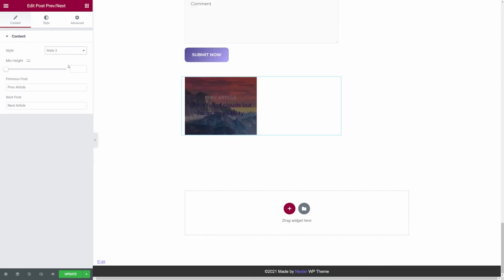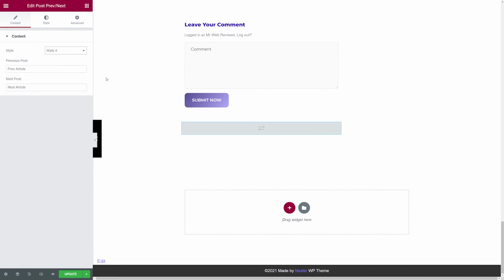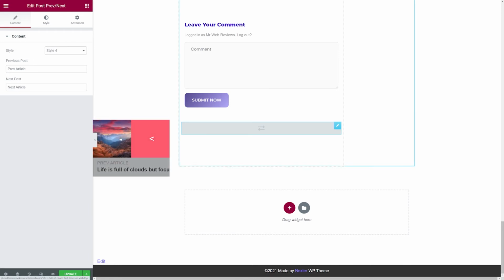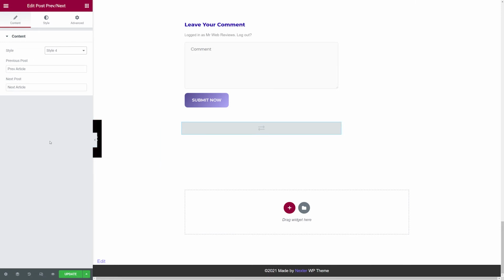And then we have style 3. So this is the one. And then we have style 4. Basically this will show an arrow by the side of your page, and if you hover on top, it will reveal the content of the article. And you can define what your text will display for the previous and next.